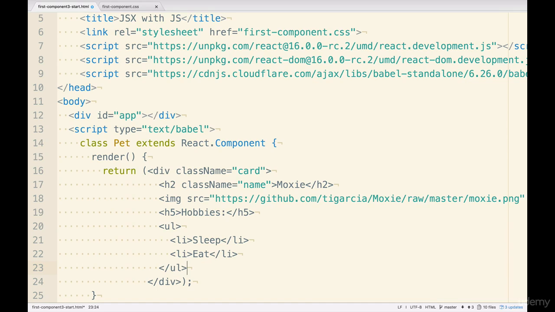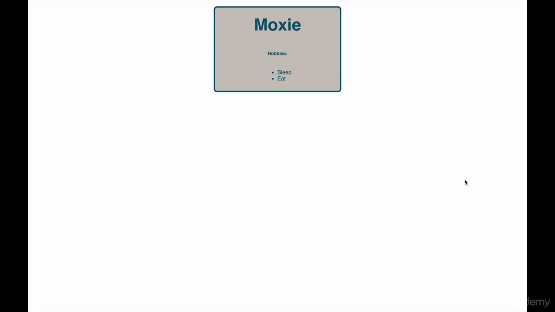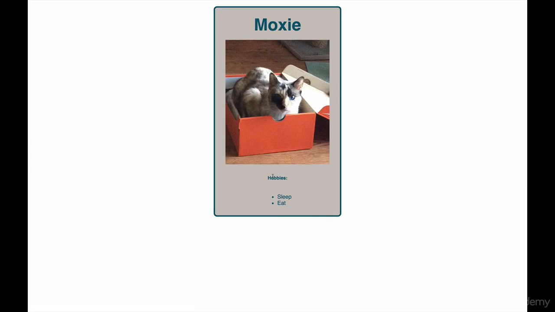So let's see that content. Okay, so we've got hobbies and sleep, eat down here, but it doesn't look too great. So let's add some inline styles.